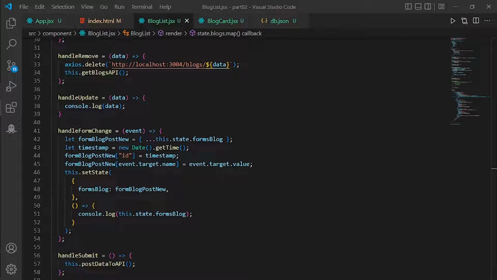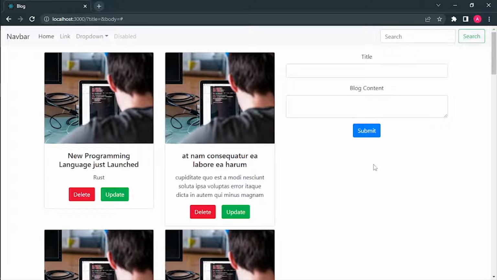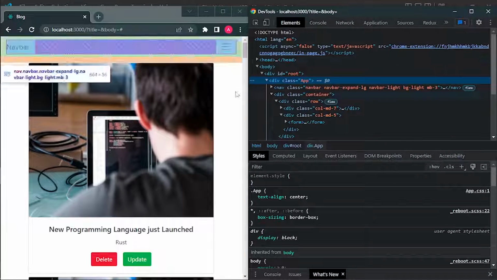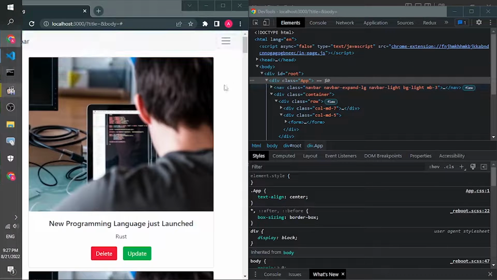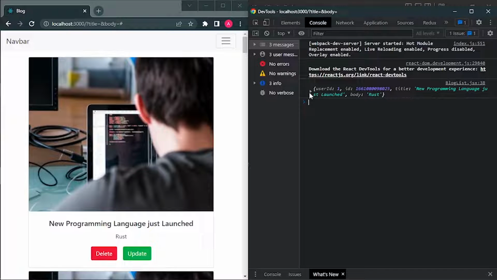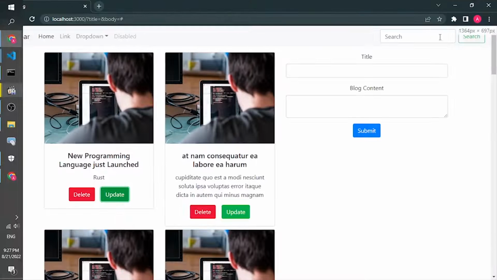Let's see how it looks in the website. If I press F5 to refresh it, I will open the console log. If I click update and we go to the console, as you can see here, we have the data of the card or of the blocks. We got the body, ID, title, and user ID. Now let's maximize it again.